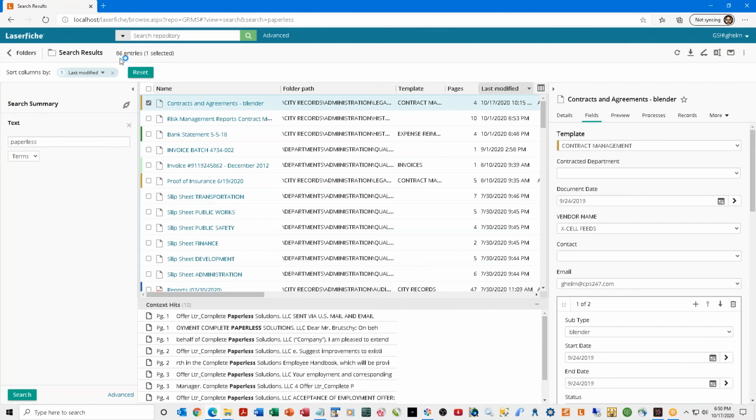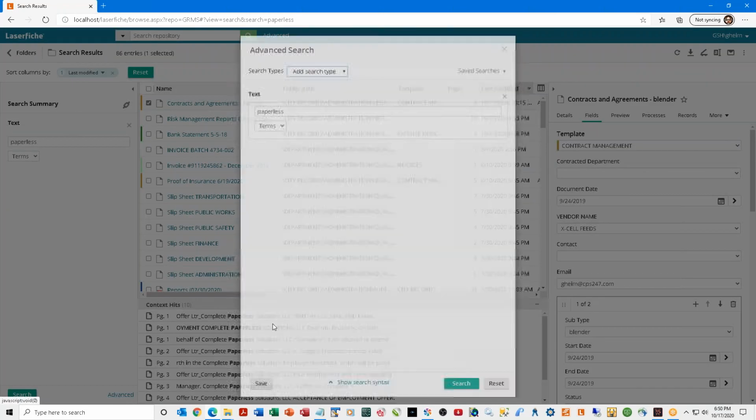Now, with this, you'll notice that I got 806 entries back, right? I'm just searching on text, so all of these hits that came back have context, meaning they all have text with the word paperless in it. But I want to do a Boolean search. I don't want to just search on text. I want to actually add a couple of things here.